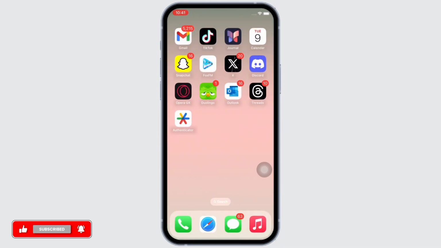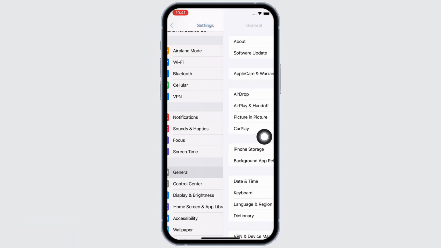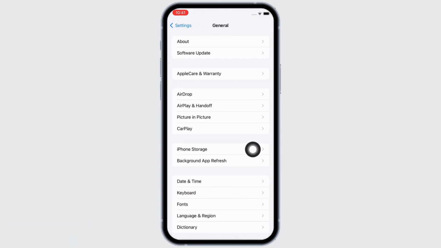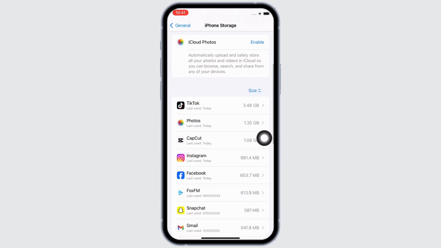Now go ahead and launch the settings application on your device. Now tap on General and then on iPhone Storage. Here, scroll down and find the Facebook application and tap on it.